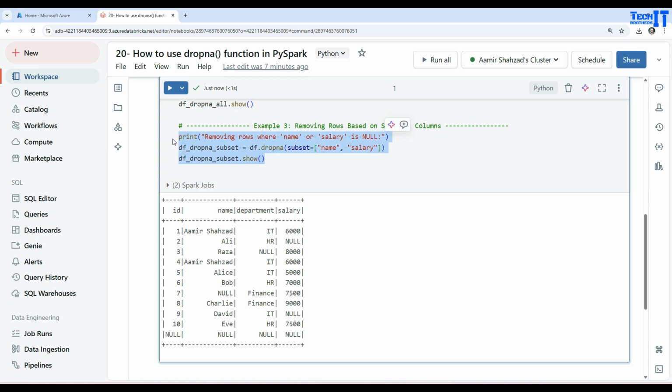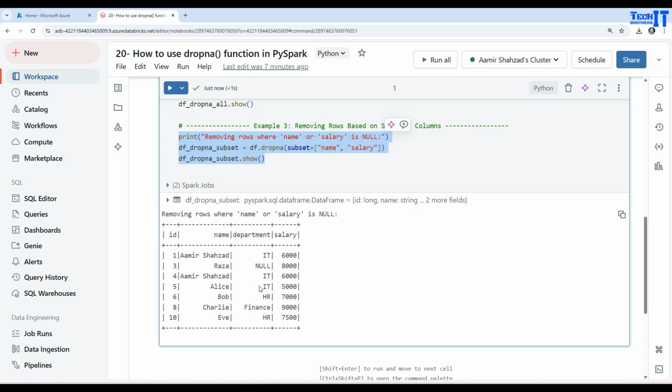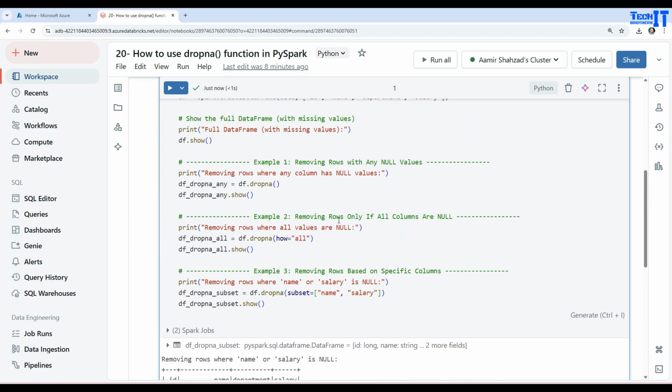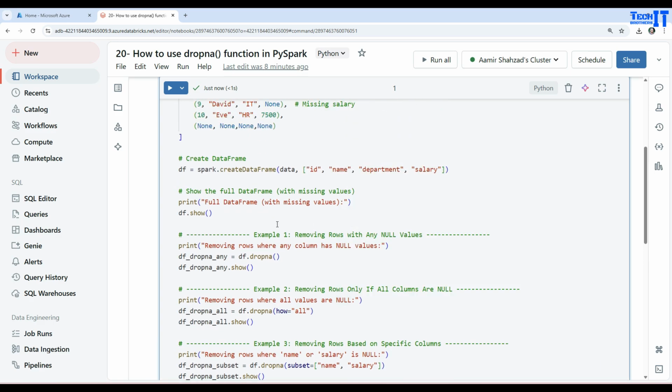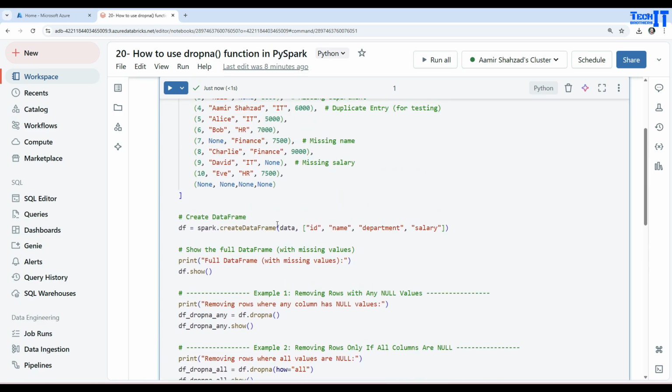So let's go ahead and execute this code, and here you can see that all those rows are gone where either name had a null value or salary had a null value. So you can apply dropna in different scenarios, whatever suits you to clean the data in your data frame. And I hope this will help you to learn a new trick in this video.